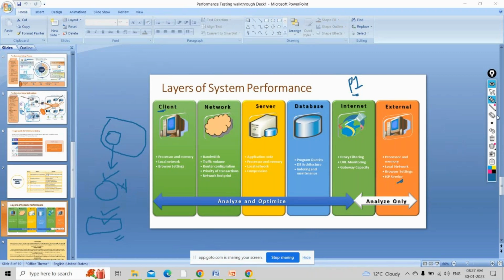So first is client, next is network. Now again, this is your internal network. Think of an application deployed on an internal network. Let's say I'm in my office and accessing my timesheet application. Every organization has a timesheet, so we all fill our timesheets. If you're working in TCS, the timesheet will not be accessible by Infosys employees, right? That is internal.